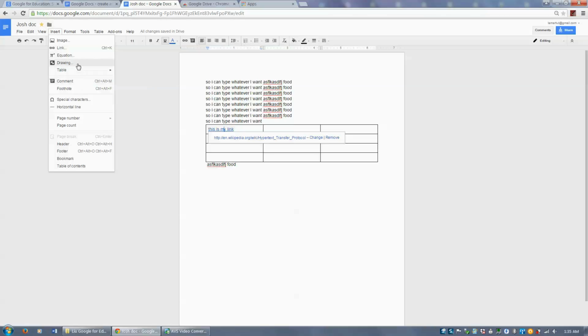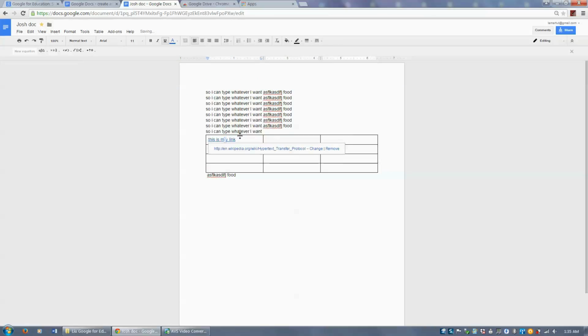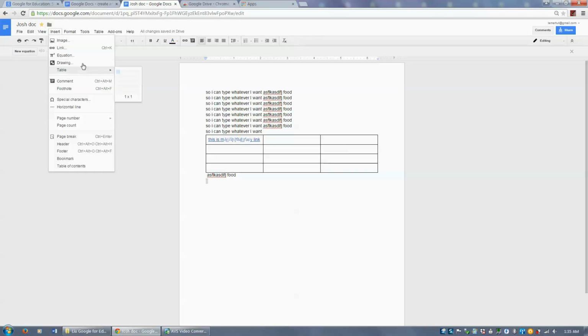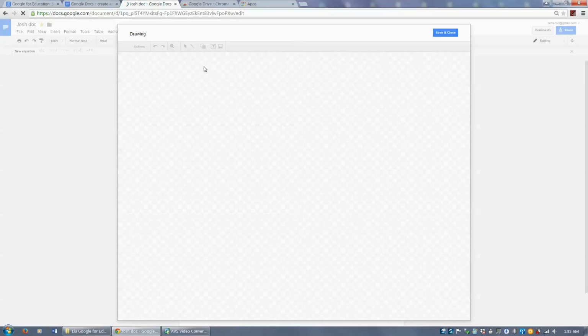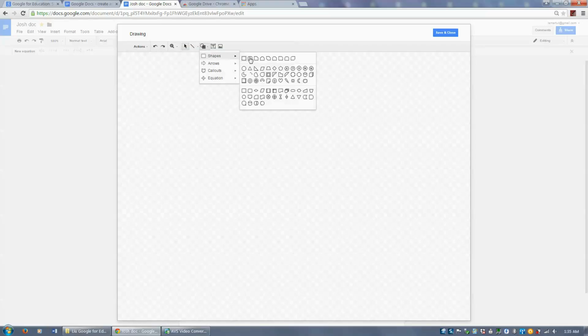Alright, we can leave equation. That's if you're doing math stuff. You'd actually type in an equation. Drawing. Actually, draw underlay shapes.